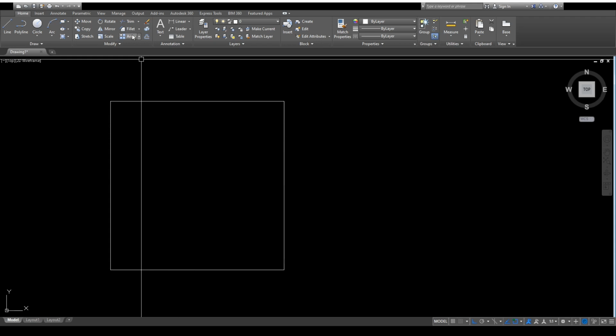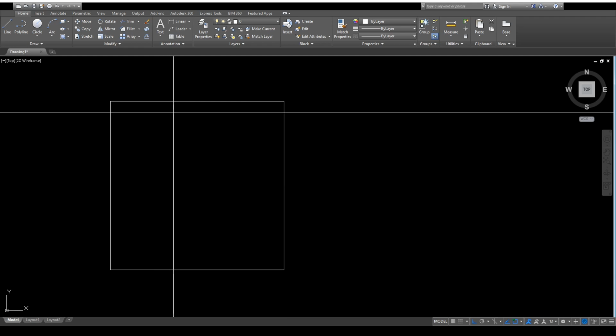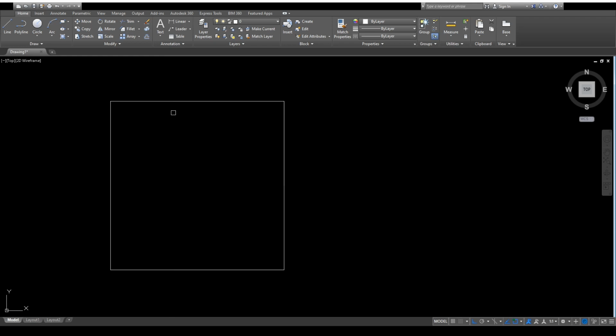So, offset, pag click ko yung offset, tinatanong niya, specify offset distance. So, gaano kalayo from the existing wall, gaano kakapal, yun ang term, gaano kakapal ang gusto mong i-offset. So, since naka-mm tayo kanina, naka-vague na units tayo, I'll just place 0.15 for example. 0.15 as in 0.15 ang kapal ng wall. So, 0.15 space bar. Tapos, tinatanong niya, select object to offset. Ano yung gusto mong lagyan ng kapal?